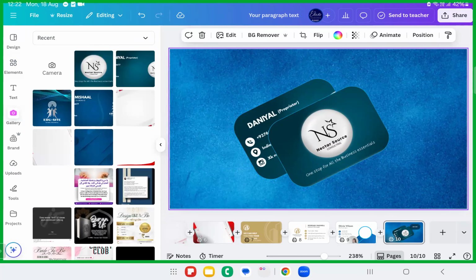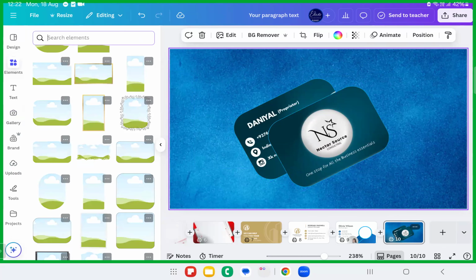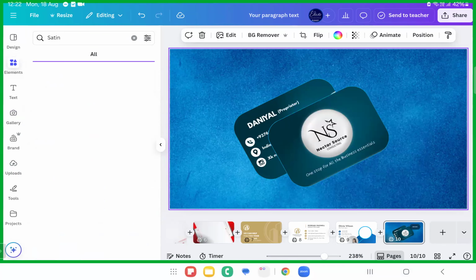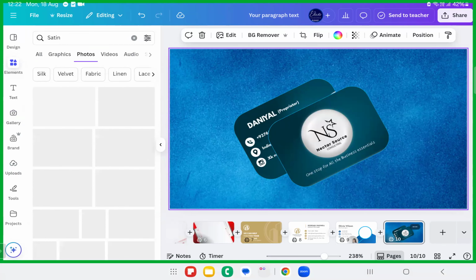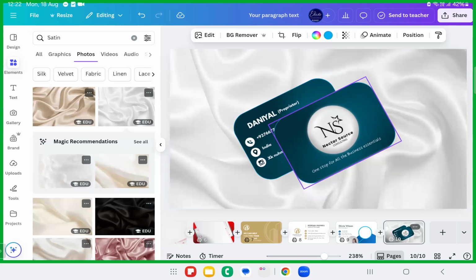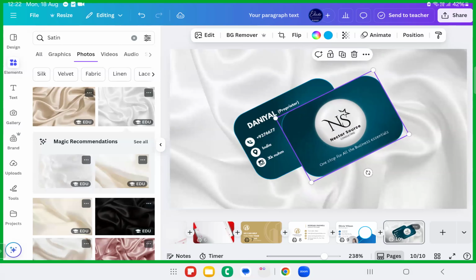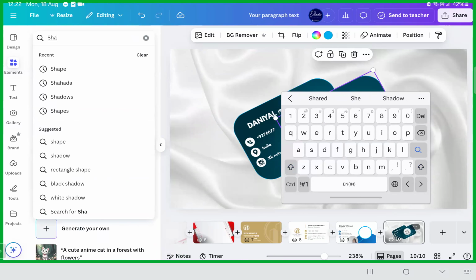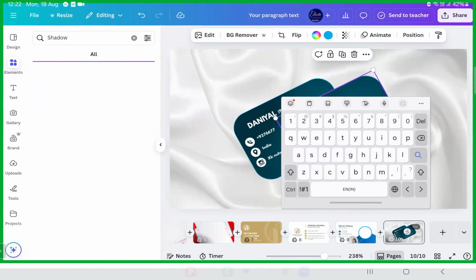Okay. So if this background you don't like, you can have the satin backgrounds. Let me just go to the photos, grab a white one, replace the background. See, in this way you can have beautiful designs made. Got it? Okay. If you don't find it a good 3D look, then what you can do is give the shadow to it. You can just write shadow. Search for the shadow.